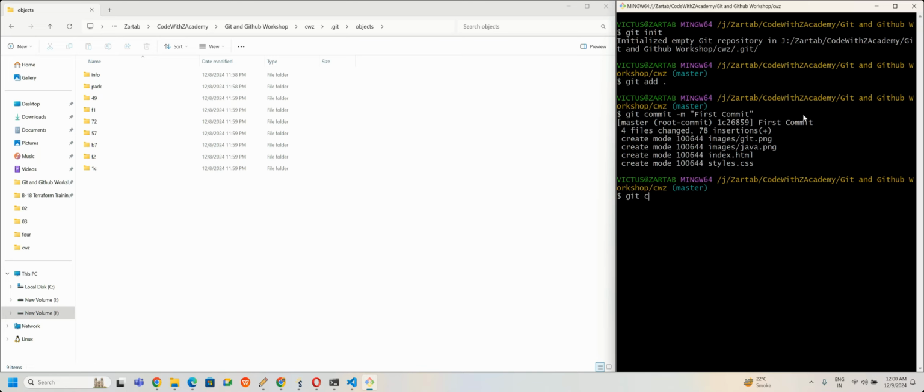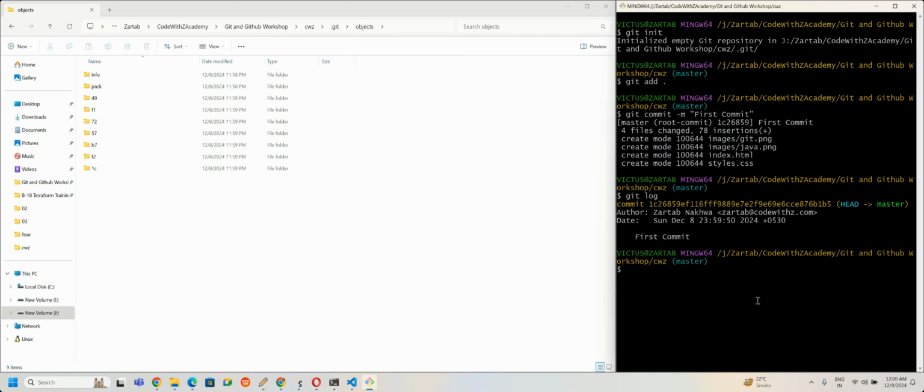There is a command which will help me know the tree structure of my Git files or my Git commits. What is that command? git cat-file. Okay, git cat-file. Before that, I need the SHA-1. So how does that look? I'll say git log. Now git log will show me my SHA-1 hash for my commit. So here you see, they have given me a hash.